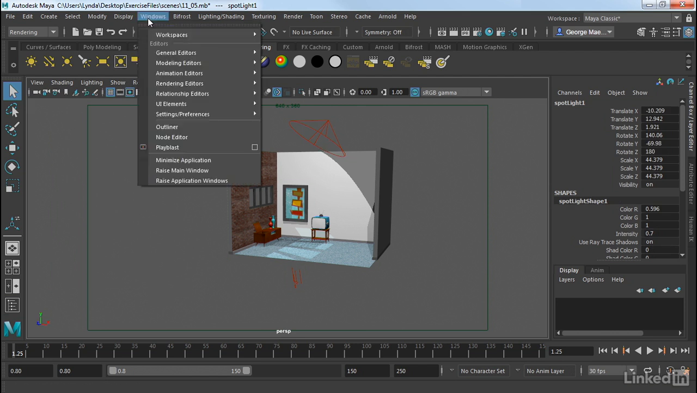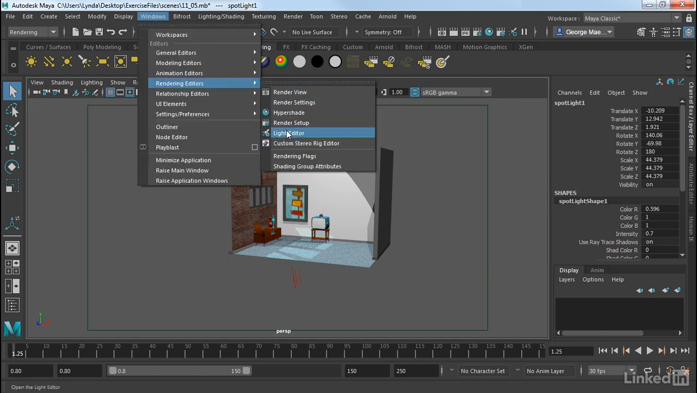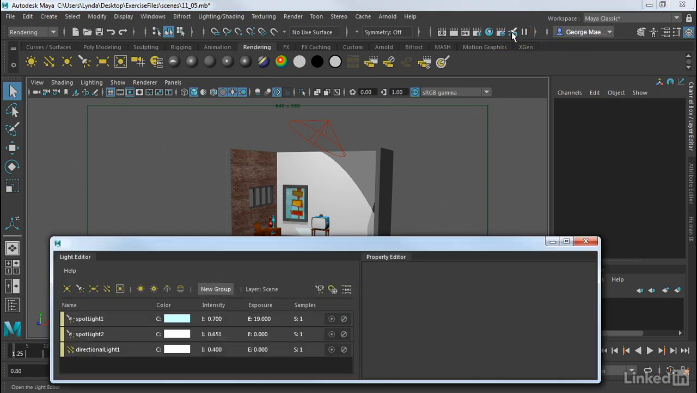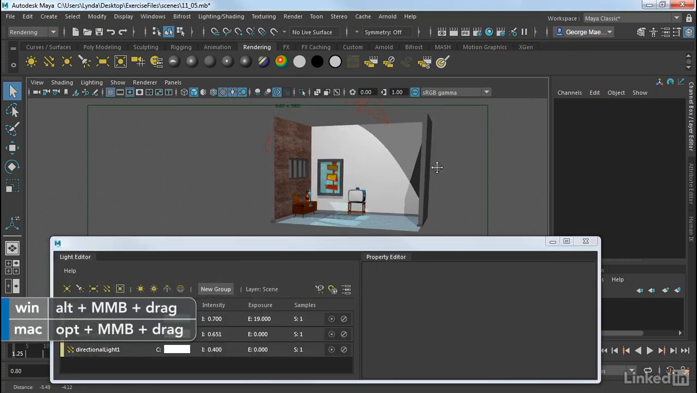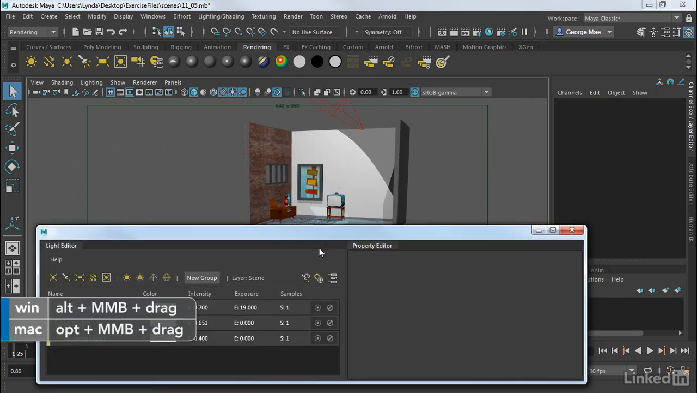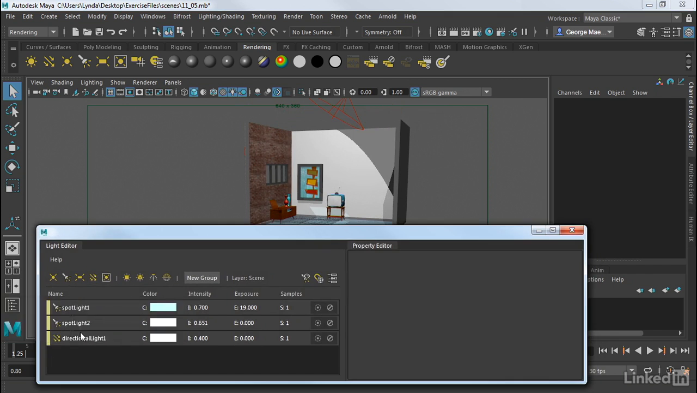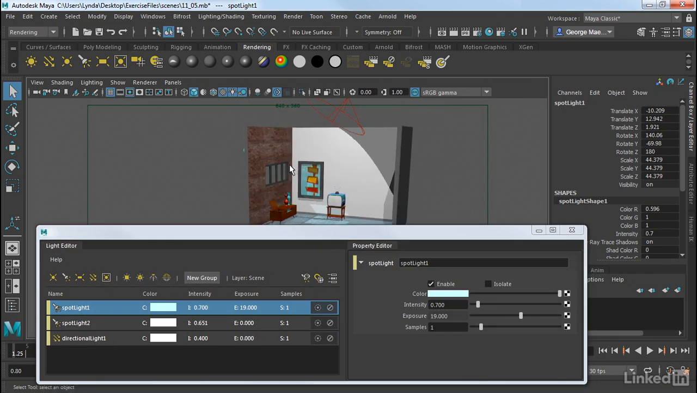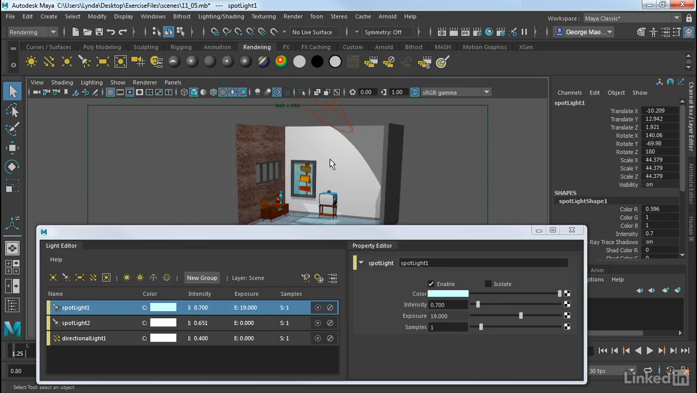So we can find this under Windows, Rendering Editors, Light Editor. It's also in the interface on the status line, so it's this little icon that looks like a light. So when I open it up, it brings up the light editor, and each light in the scene has a line. So if I select Spotlight 1, that would be this light here, and I can change any of the attributes of that. I can change the intensity of the light, I can change the color, I can change exposure.